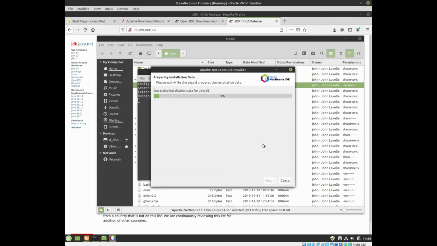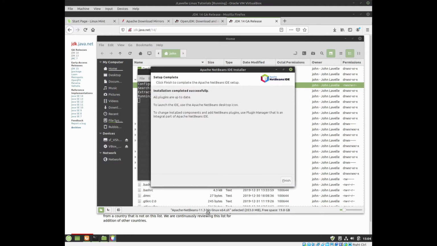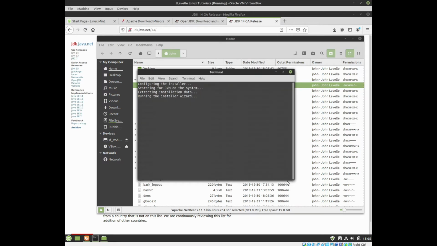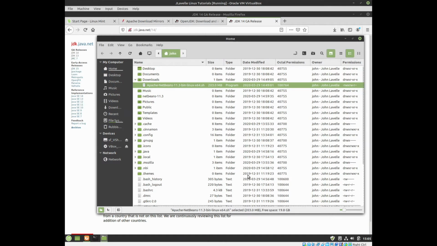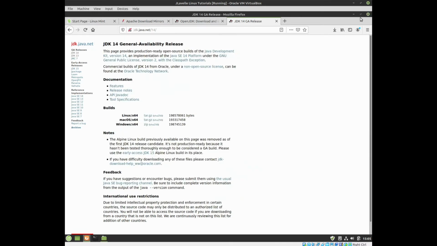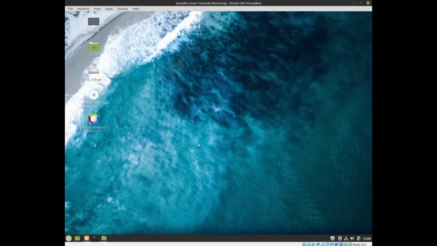I'll come back when it's finished. Right, okay, that's finished installing. It took about 5 minutes on my machine. This is a virtual machine running just one single processor, I think. Might be two processors. So it's not actually a very powerful machine, so yours may well be quicker. So click on finish, and that's it. It's now installed. Okay, so we'll just minimize that, and we'll minimize that.